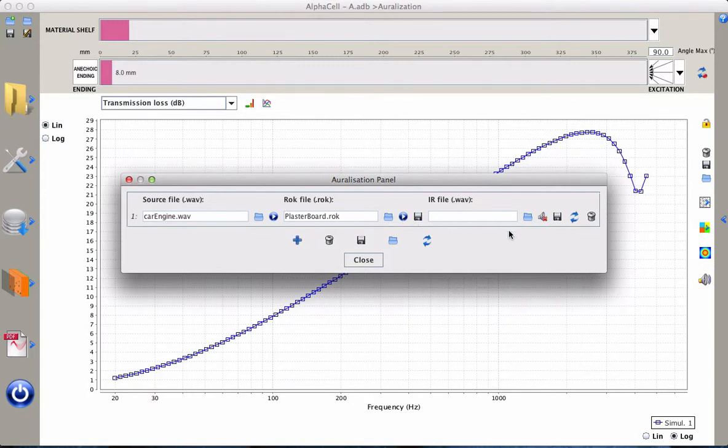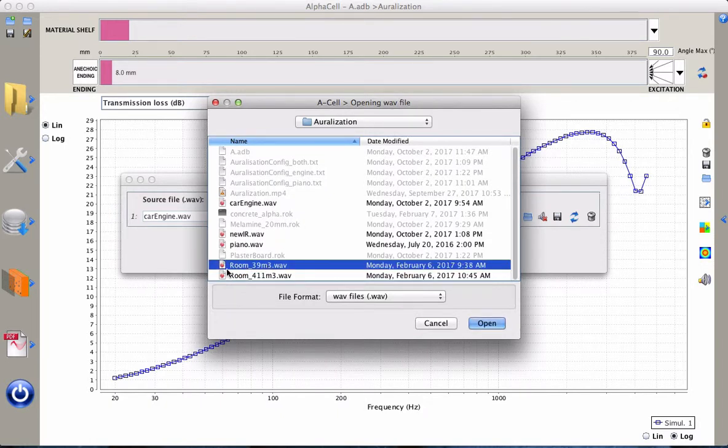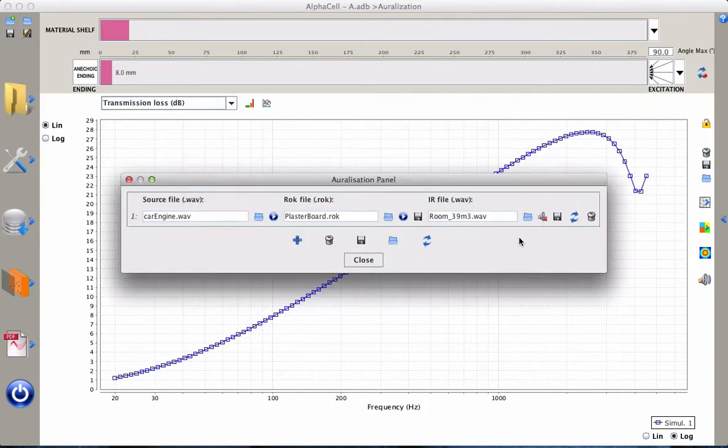And if I want to compute the sound that we will hear in a room through the plasterboard of the car engine, I will have to choose here the impulse response of a room. So for example, I have the impulse response, which is a wave file of a room of 39 cubic meter. So I open it, and now I click on this icon again to make the computation, and you will see this icon change. Yeah, so now I can listen to the car engine sound through a plasterboard inside a room, which is a reverberant room of 39 cubic meter.